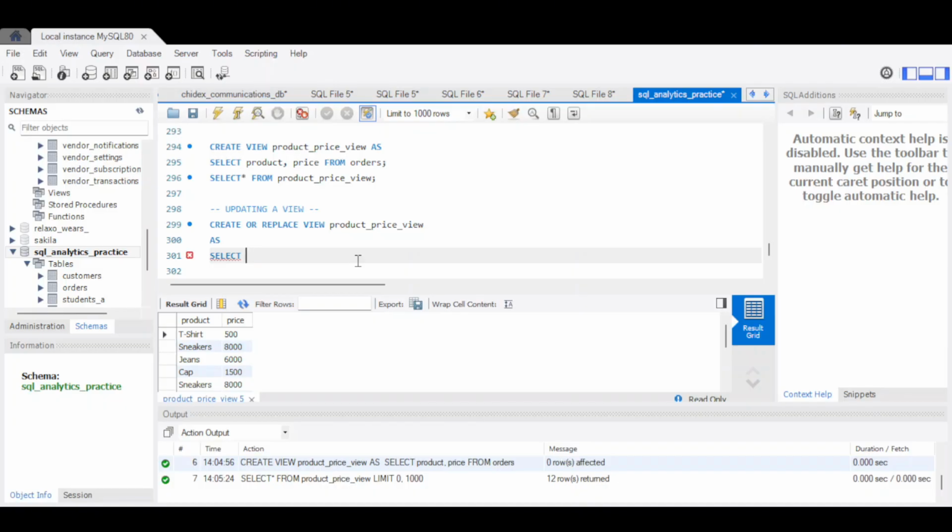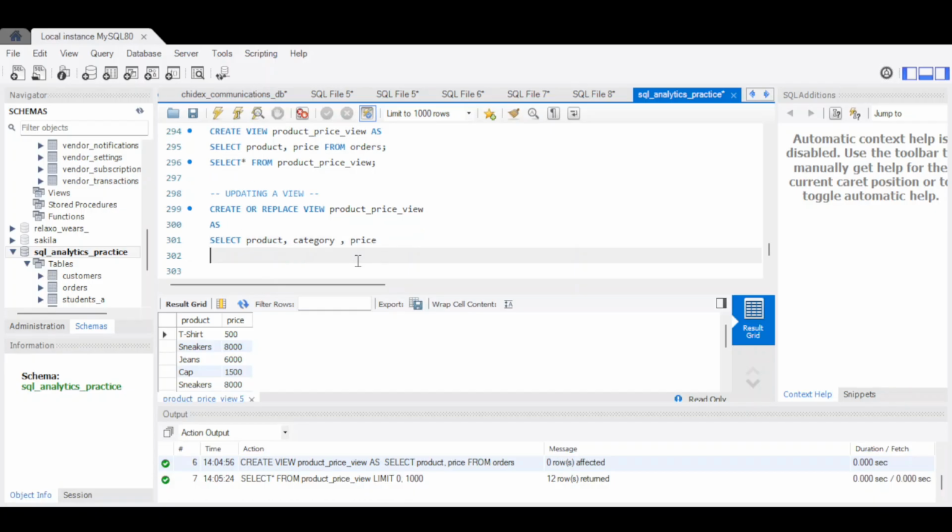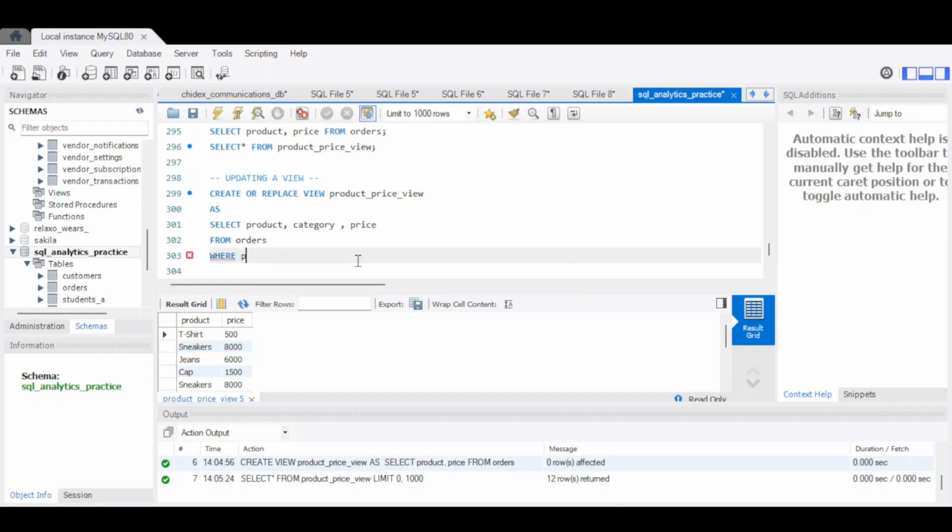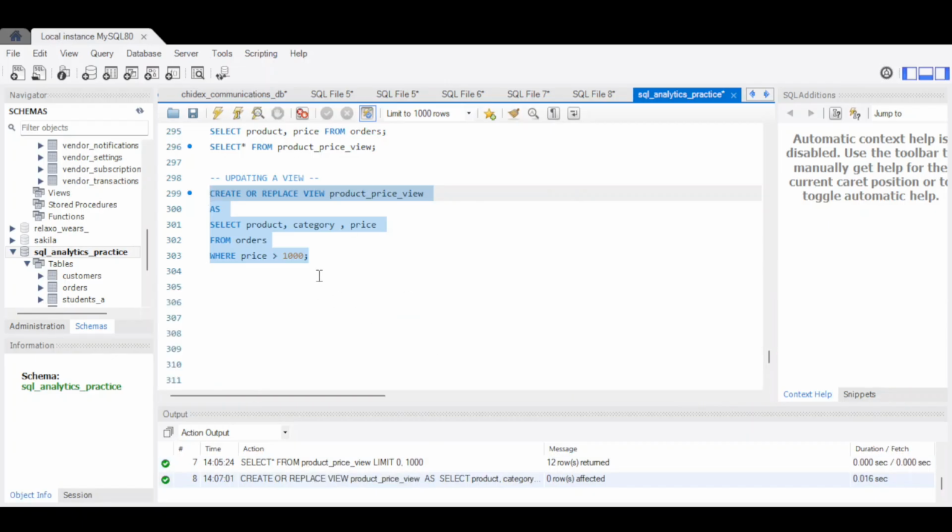Select product, category, and then price from. Replace this, select it from the main table, from others. Now where price is greater than probably 1000. So we have updated it. Bam. And then we can now select.